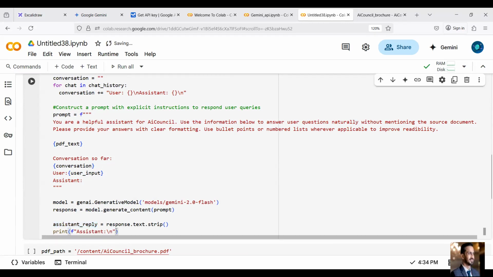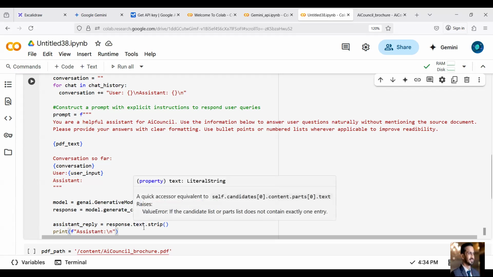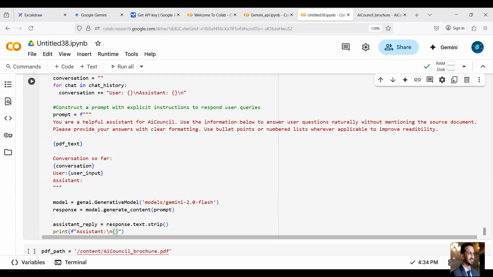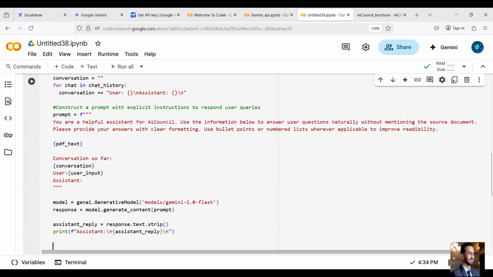So it's whatever reply the assistant is making. From that, we are removing the extra spaces using dot strip. And then this is a formatted text, so I can put it over assistant reply. Then again I want to go to the next line so that everything does not get mixed up. And thereafter we'll just add the conversation into the chat history.